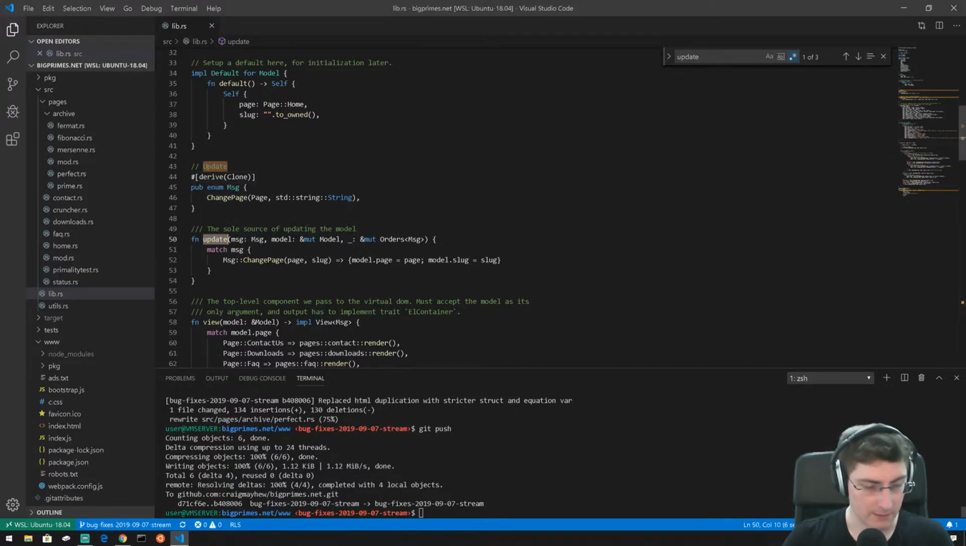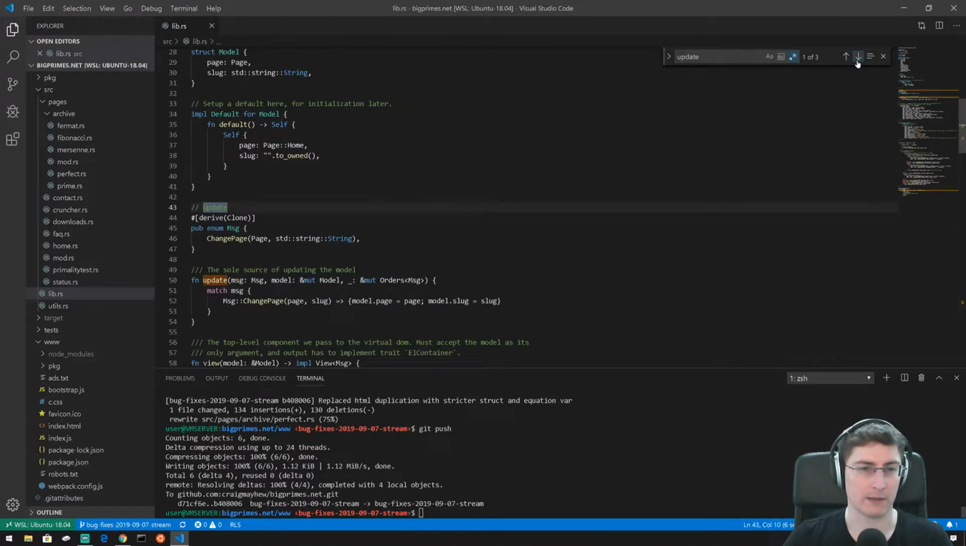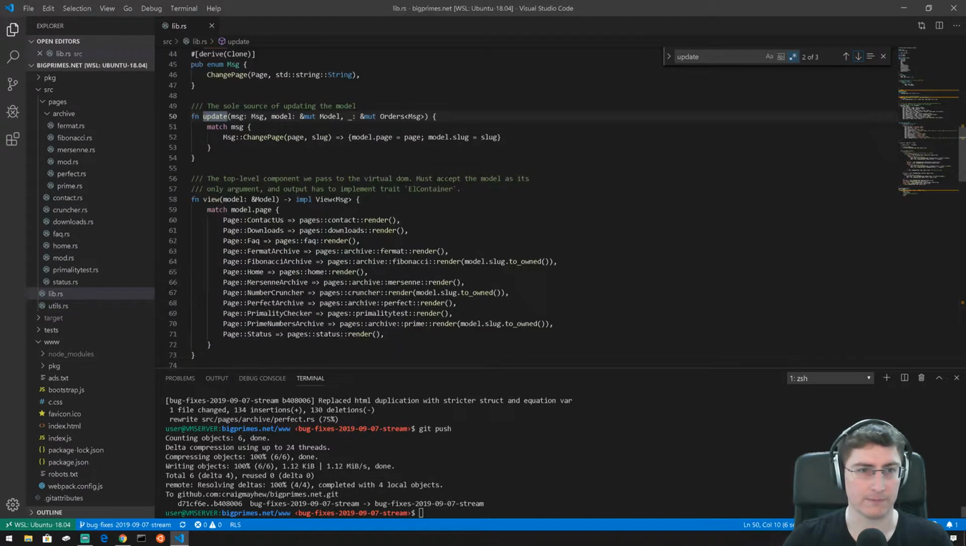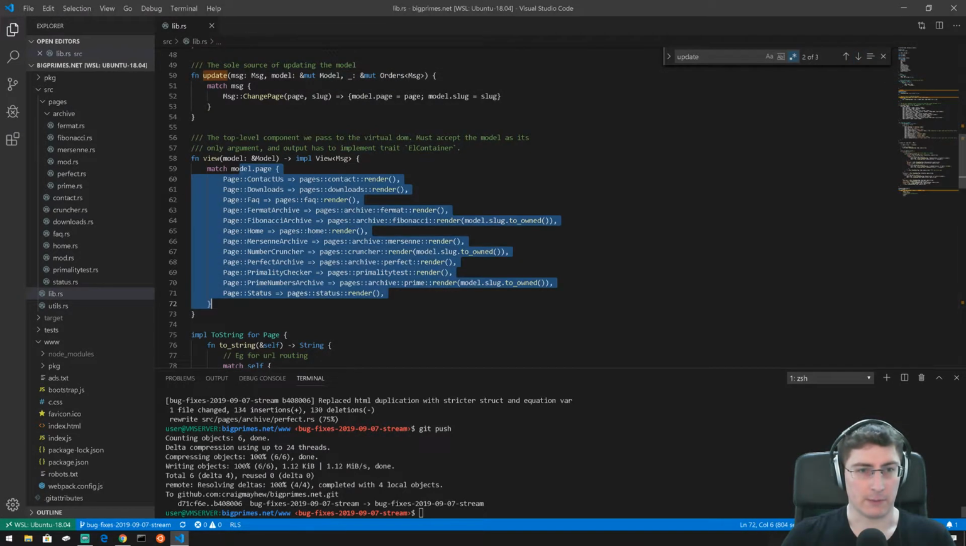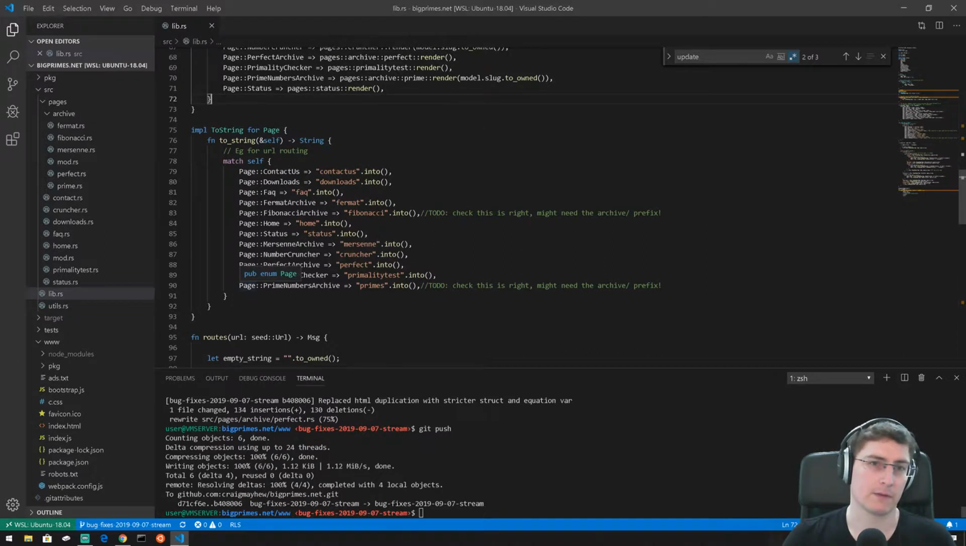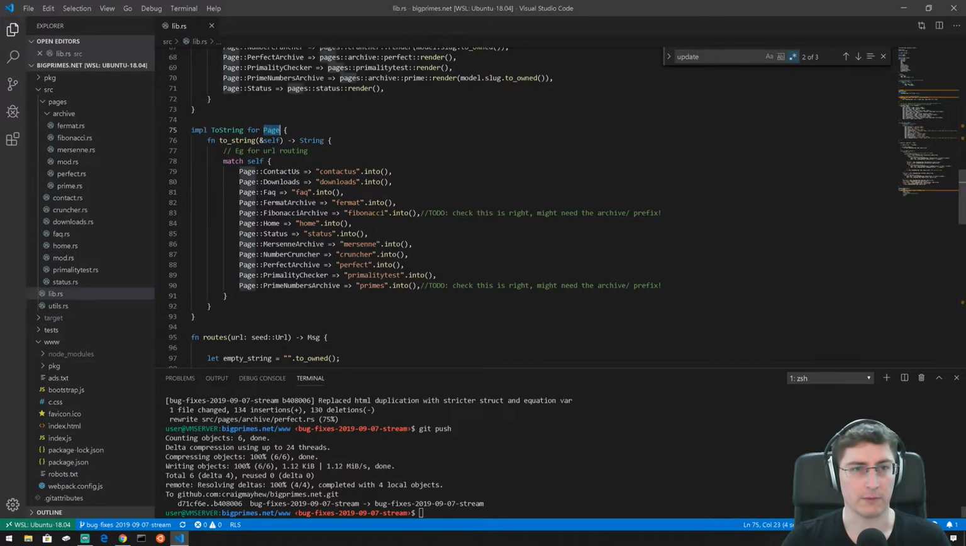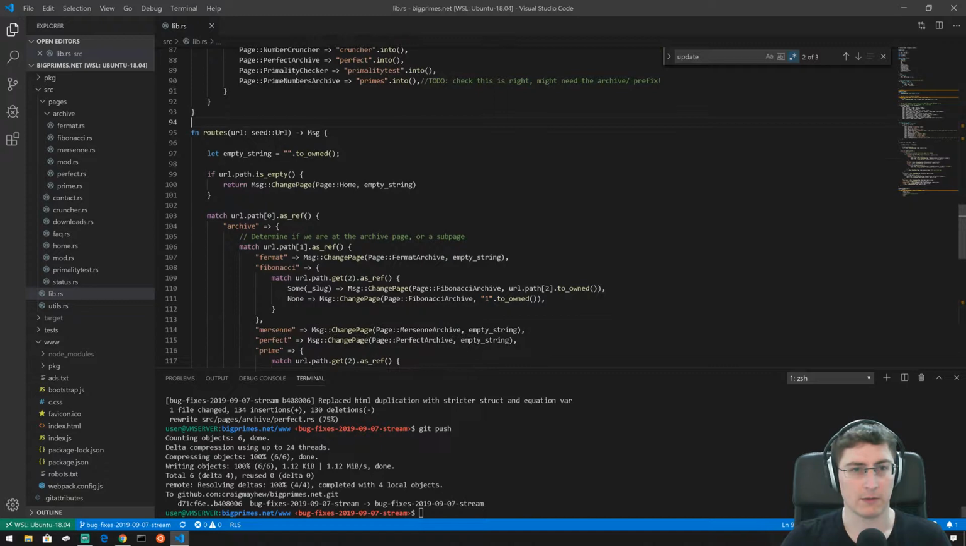So yeah, this update, is this even used? Oh, okay, we're specifying it here. This must be when we click links to change pages. Wild guess number one. Then we define a bunch of pages. Not sure that this is necessarily used. It says it's for routing. That's implementing toString for the page object. Fine.